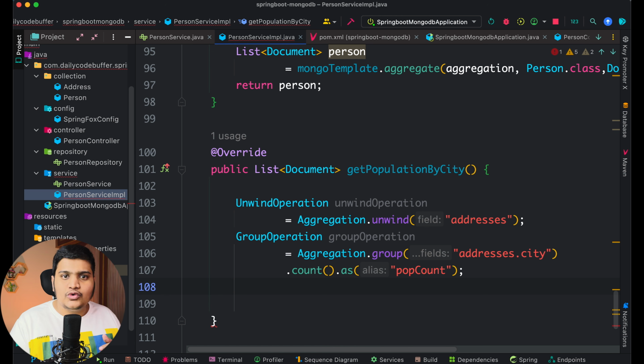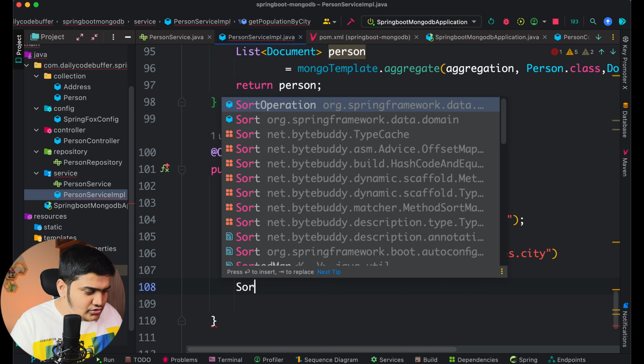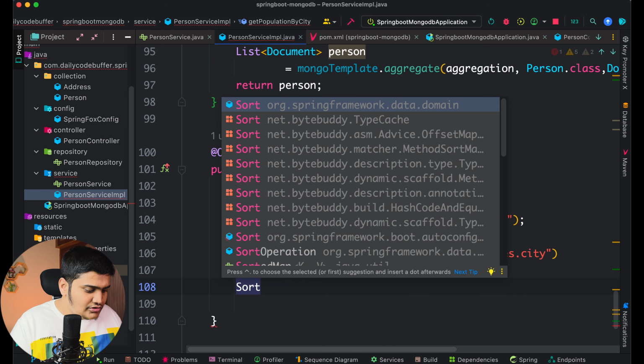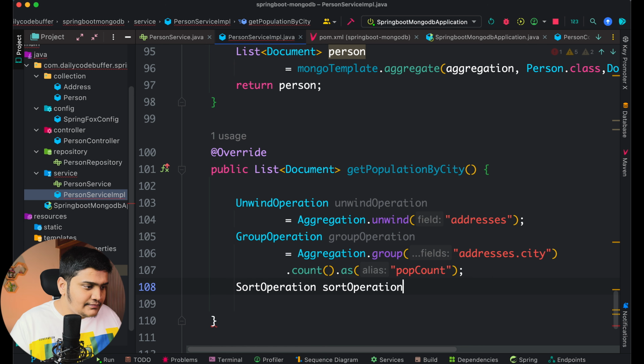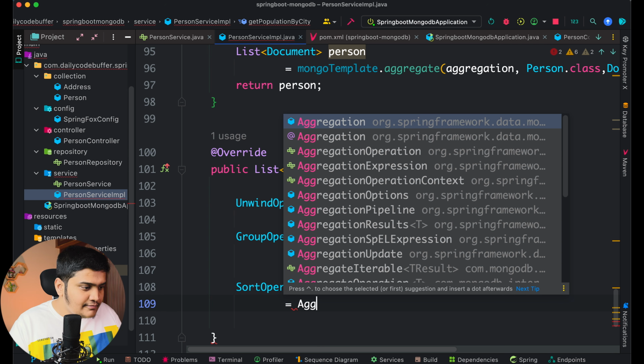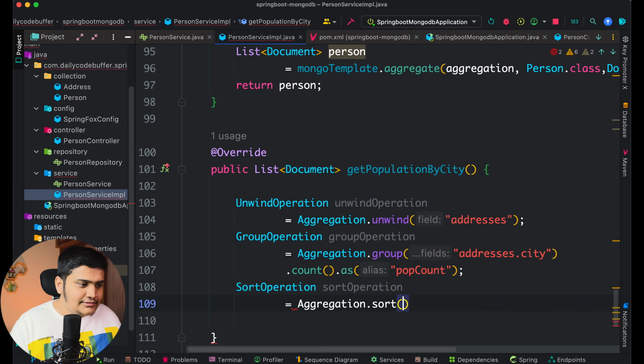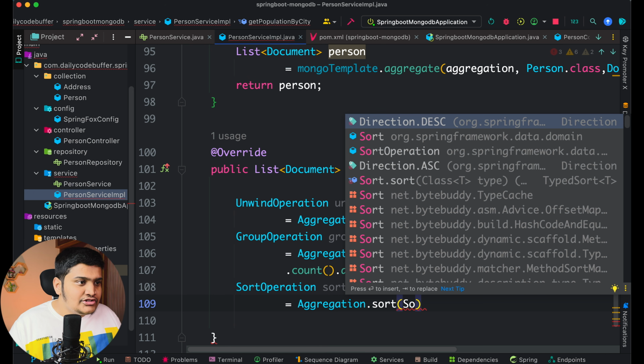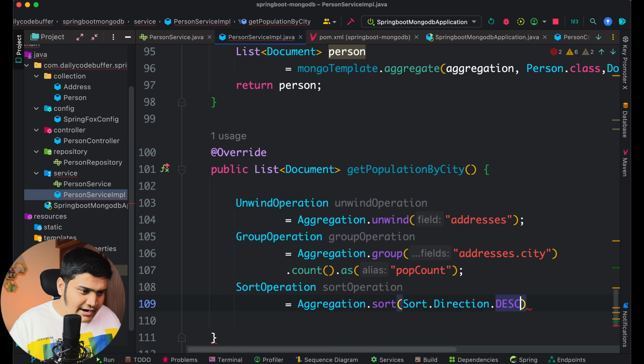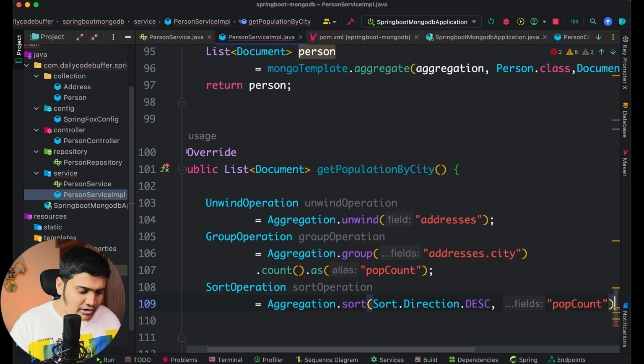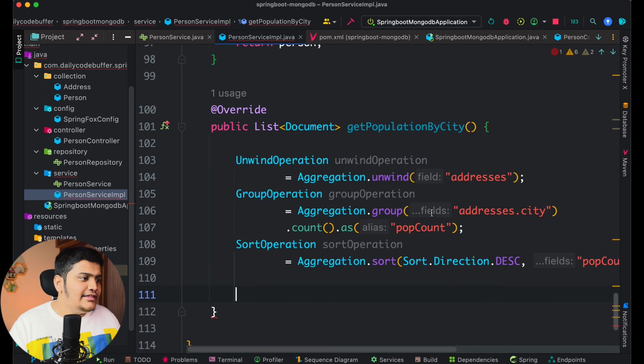And then we need to do the sorting operation. So let's do sorting. So we will do sortOperation equals to aggregation.sort, and we need sort direction DESC, and we need to do sorting based on what? Based on the variable that we have declared here. So we will define that based on this we need to do the sorting. Okay, now we need to define the aggregation.